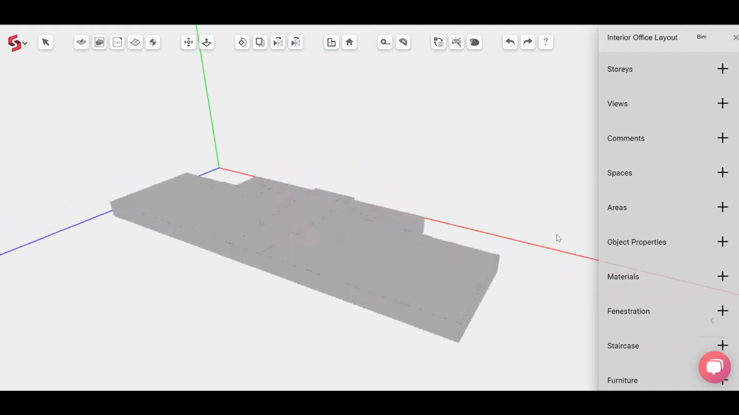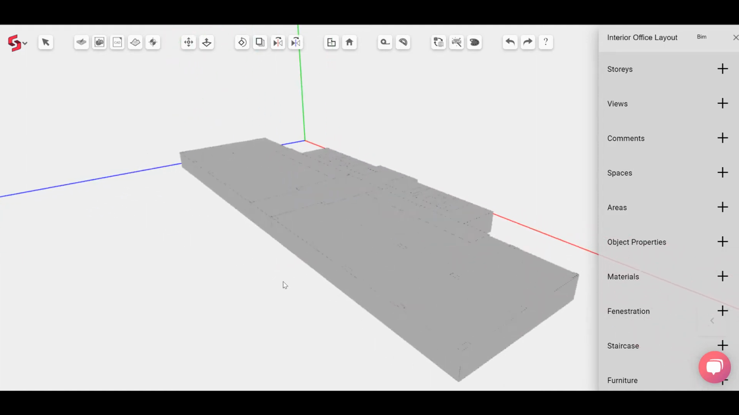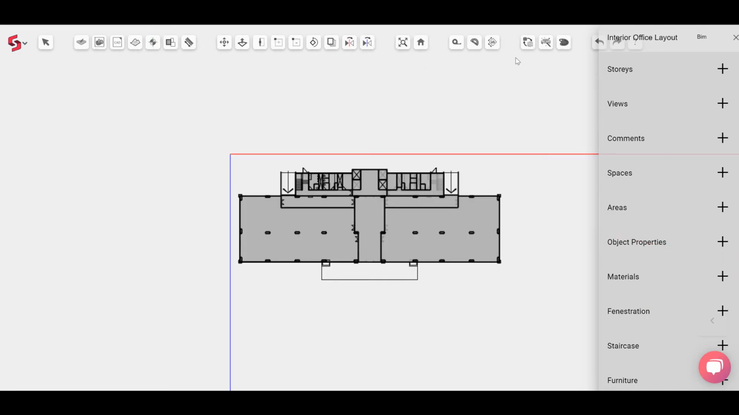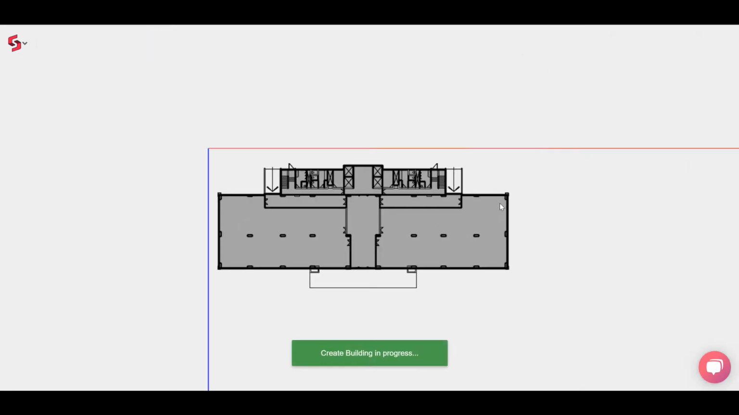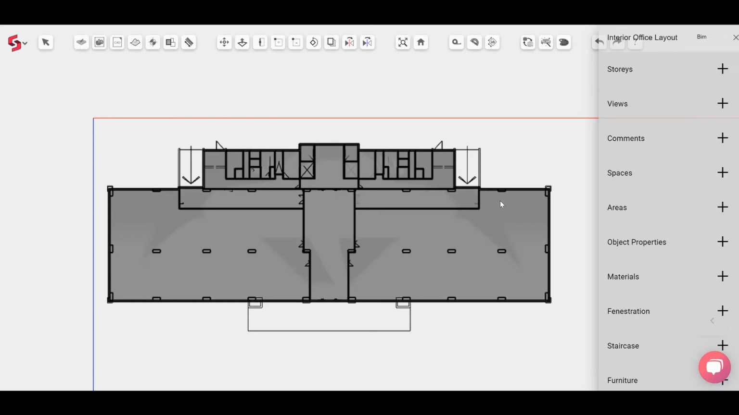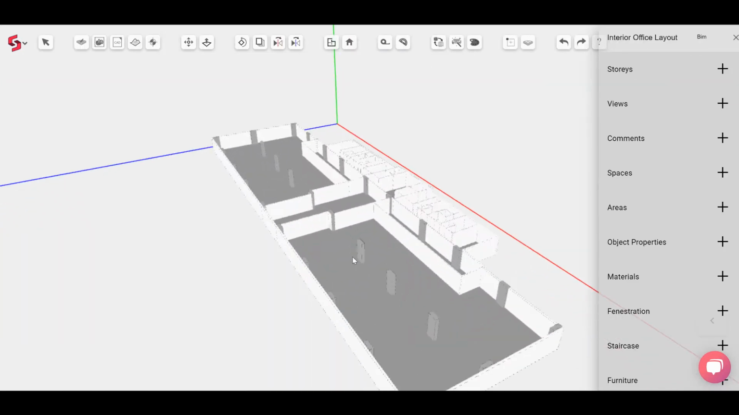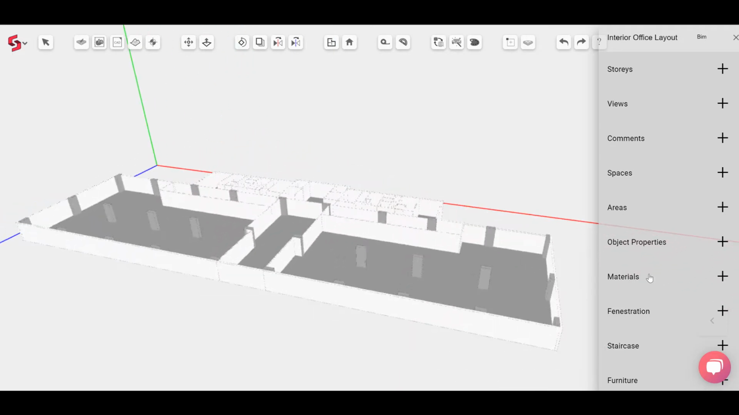Let's go ahead and view the mass in 3D. As you can see, the spaces are solid masses. Go ahead and select the Create Building option. This can be done in 2D as well as 3D. This tool intelligently converts the mass into a building with your walls, slabs, and plinth as seen here.